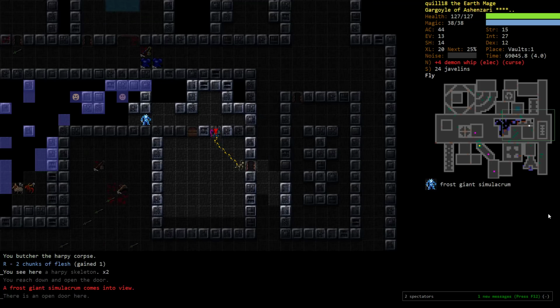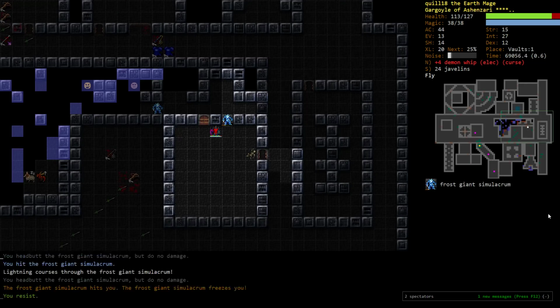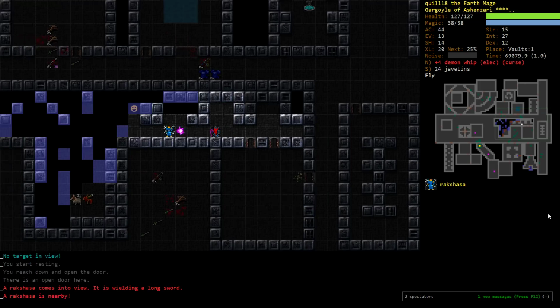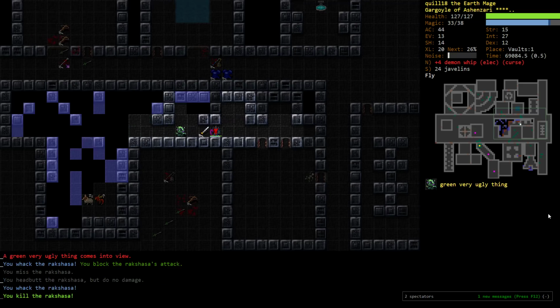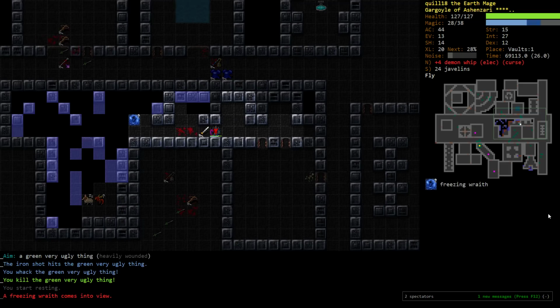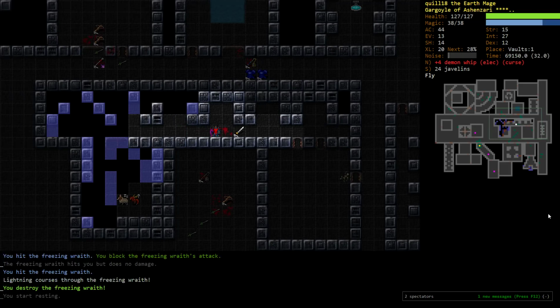Frost Giant, Simulacrum. That's okay. You saw me, so just come at me, bro. I don't know if you open doors. I guess the other door is open, so you might have been like, I don't need to do that. Rakshasa, you're totally okay. I'm gonna iron shot you once. That's gonna be okay. I'm gonna iron shot you a couple of times, and then finish you off with a whip. Freezing Wraith is also peachy keen.